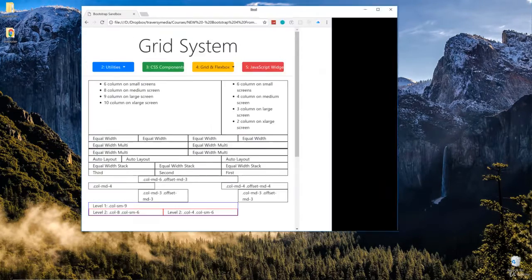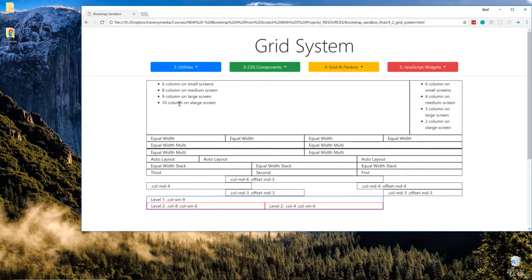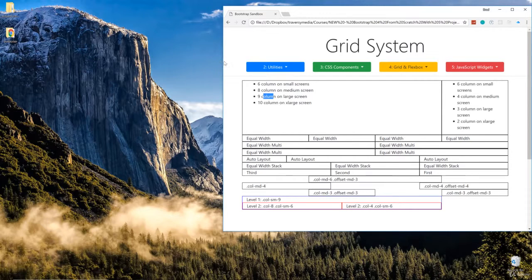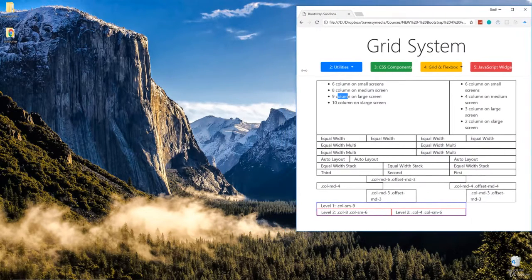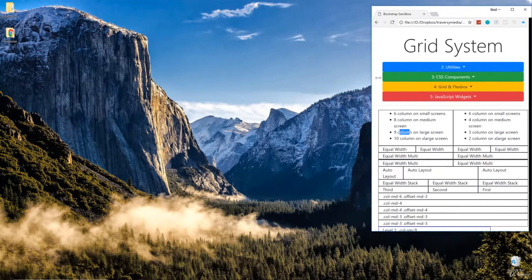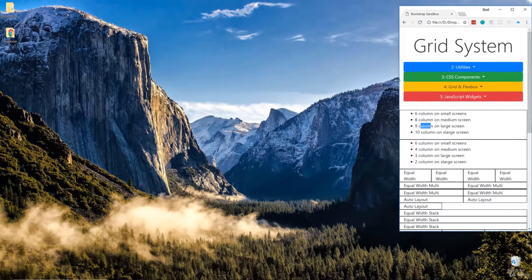So if I were to make this, let's say, extra large, it's going to be a 10 column by 2 column. If we go to large, it'll be a 9 by 3. If we go to medium, it'll be 8 by 4, and small will be 6 by 6. So you can see that that will change, and we're looking at these 2 columns here. So if I change that, you can see that small screens will be 2 6-column divs, and then when we get to mobile, it'll just be stacked.